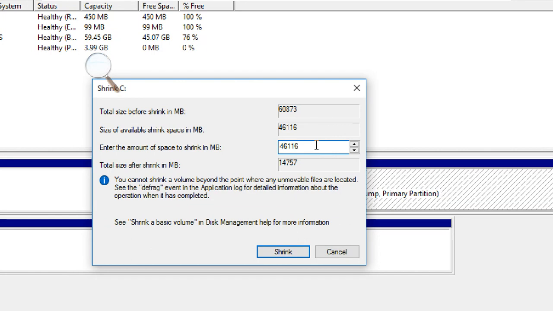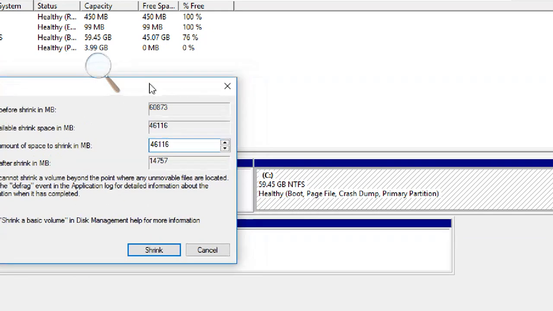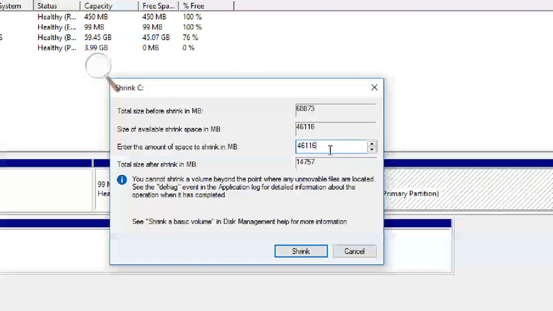So the total is a 60 GB disk, around 59.45 GB, and this is around 45 GB. It is showing here 46114, 46116 MB. I want only 20 GB from it. That is 20480. Once I click Shrink, the volume will automatically be shrunk.